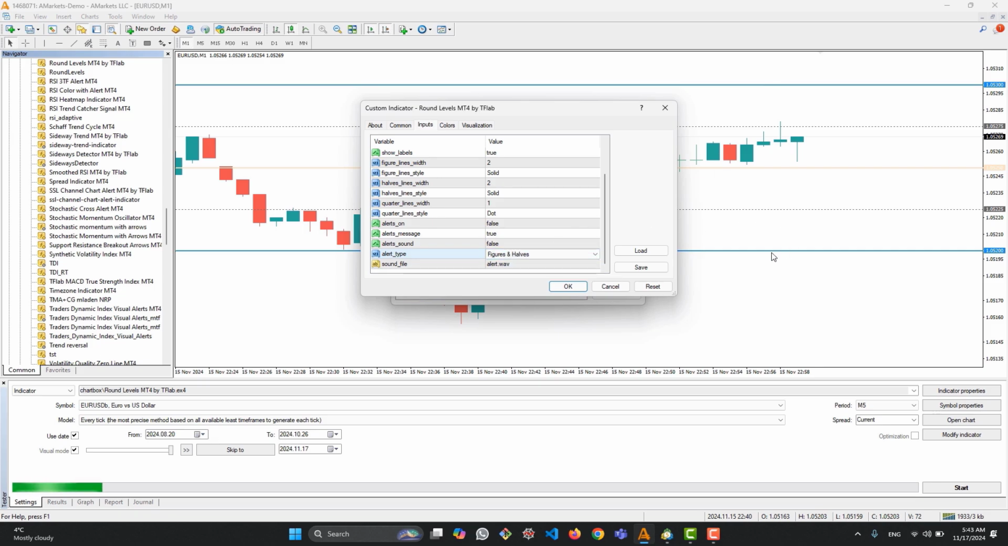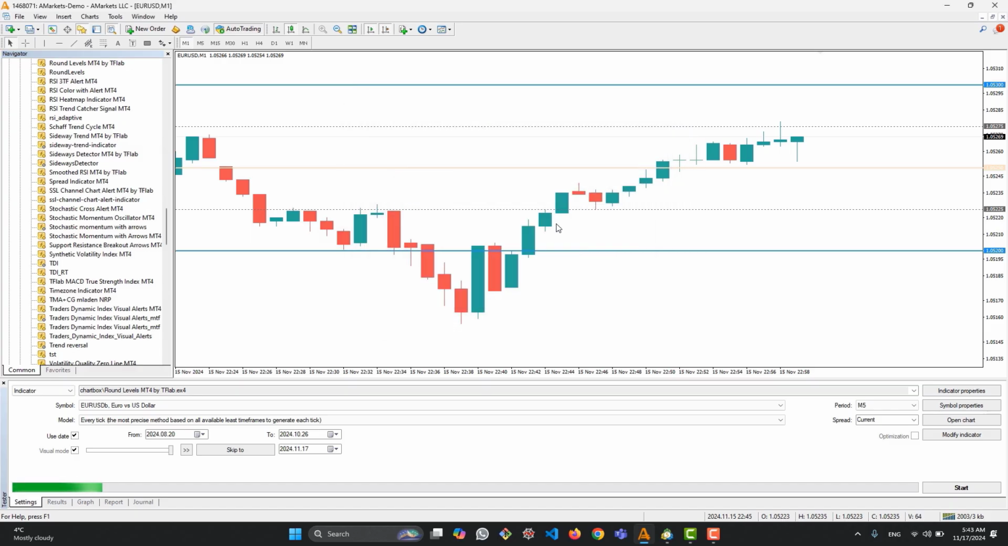If it's set to figures and halves, it will trigger alerts for both hitting the main level and the middle level. If it's set to all, it will generate alerts for hitting all of these levels. If this option is true, it will play an audio file at the same time as the alert is issued. We can specify the name of the audio file here.